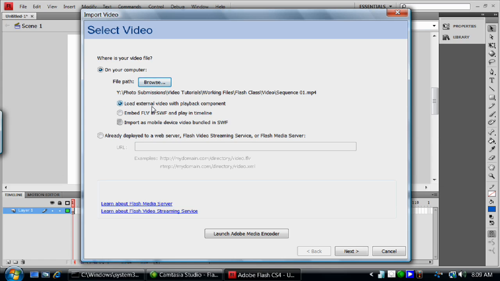One is load external video with playback component. What that does is basically reference the video file and allow for progressive download. So it basically links to a video file and it will start playing immediately as somebody accesses the Flash file.